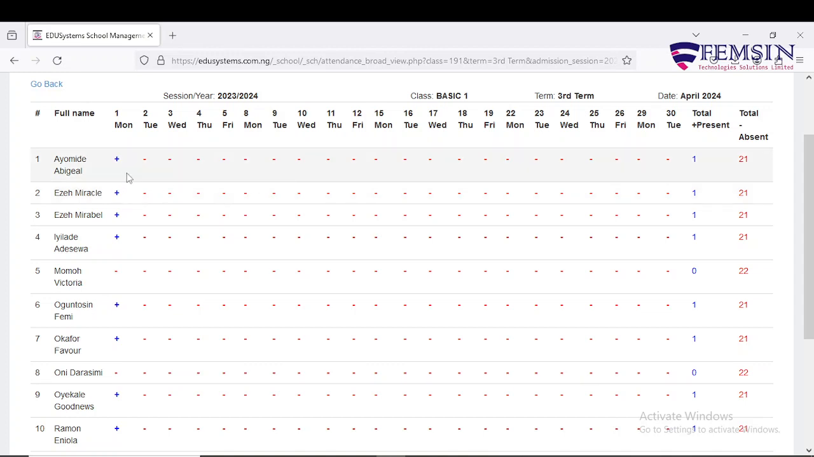The total number of days here is 22. So the student is absent for 21 while the student here is absent for 22. Of course, as you are marking, once we mark attendance for the second Tuesday, it's going to deduct another one from this 21.